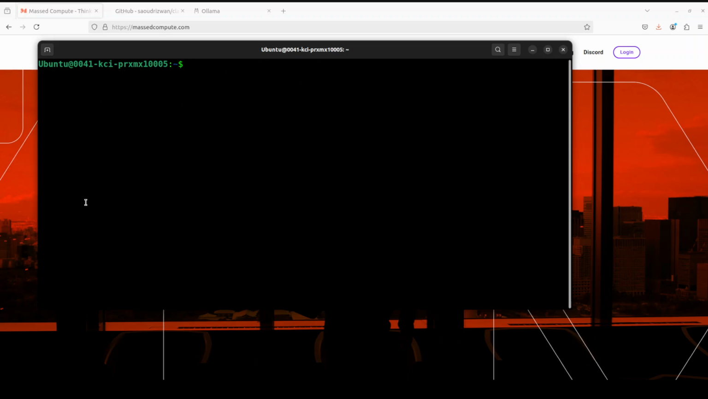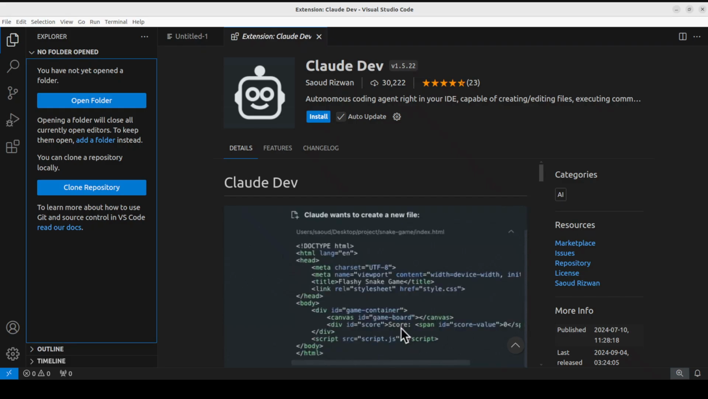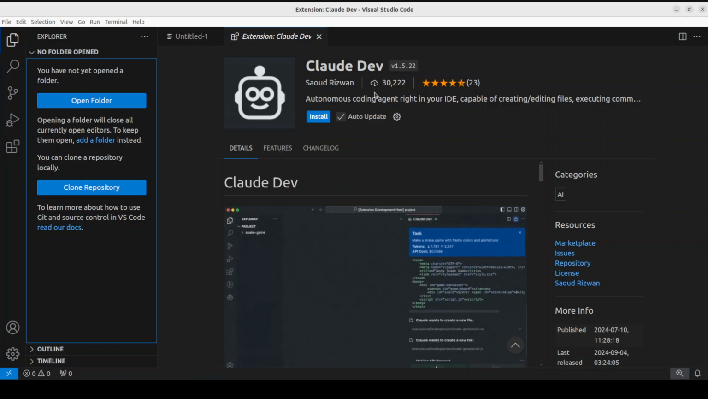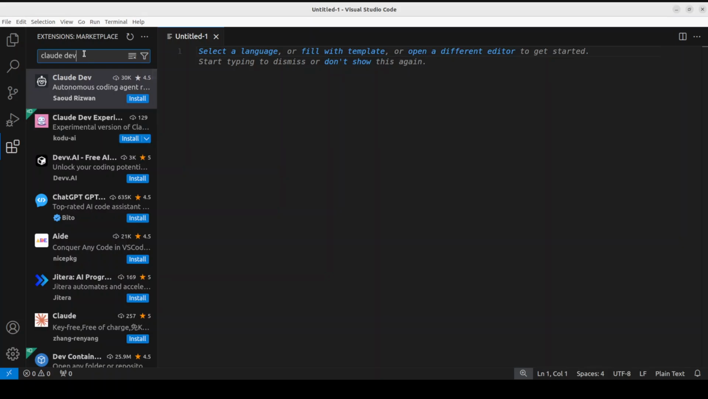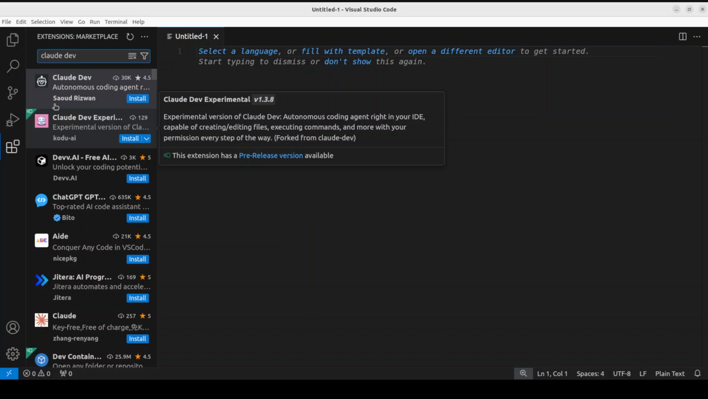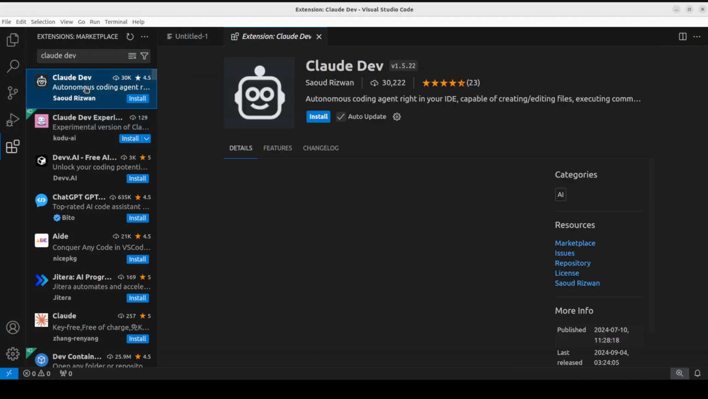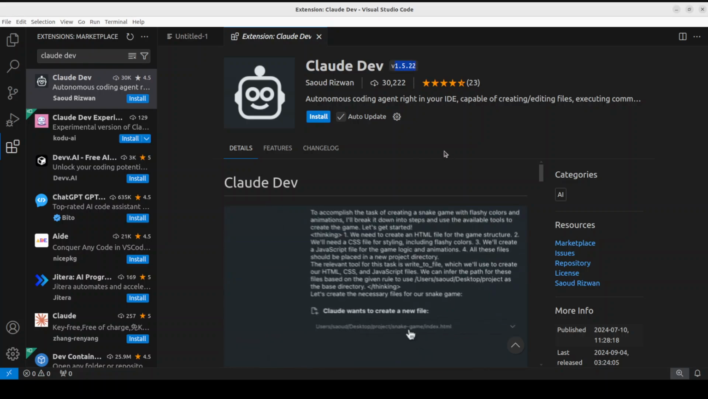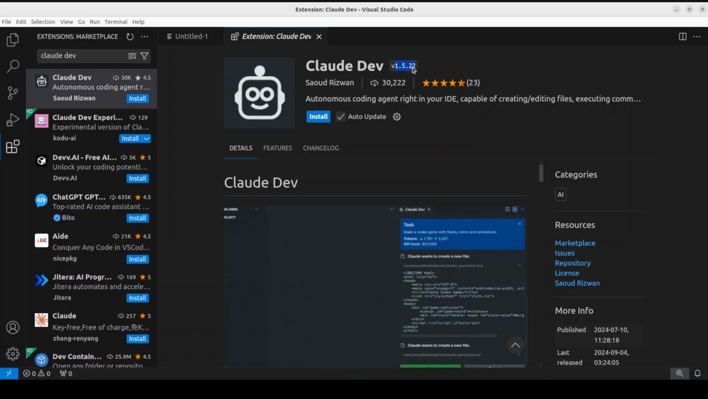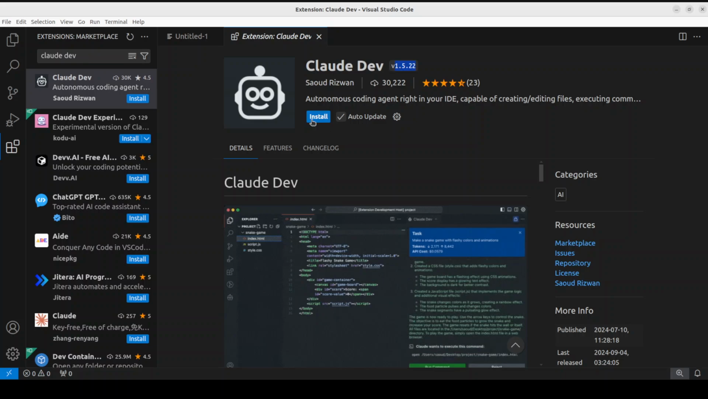Now let me take you to my VS Code on the same machine. So this is my VS Code. I'll just close this one to show you how it works. If you click on extensions here in VS Code and search for Claude Dev, you will see that this Saud Rizwan, I think he's the developer who has created this awesome software, and this is the latest version 1.5.22. I think Ollama support started from 1.5.19, I believe. Anyway, let's get this installed.